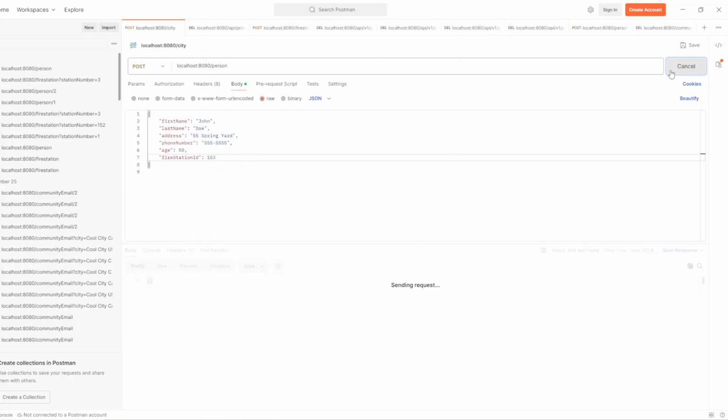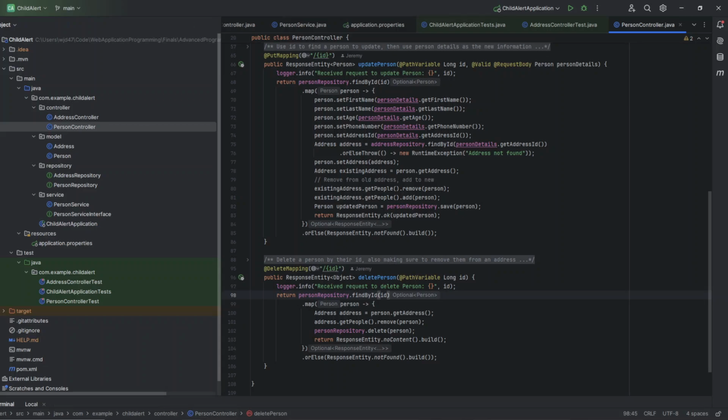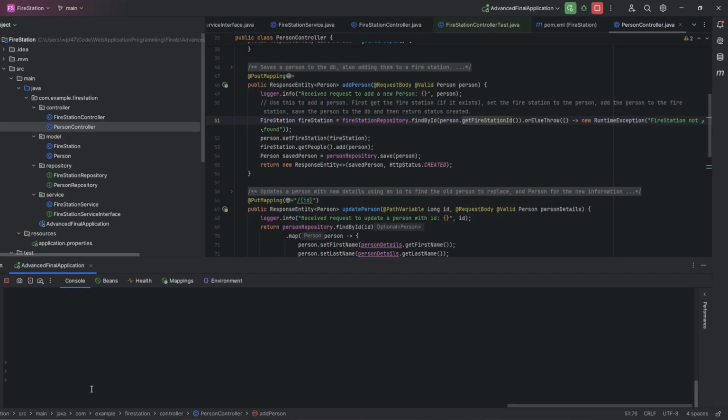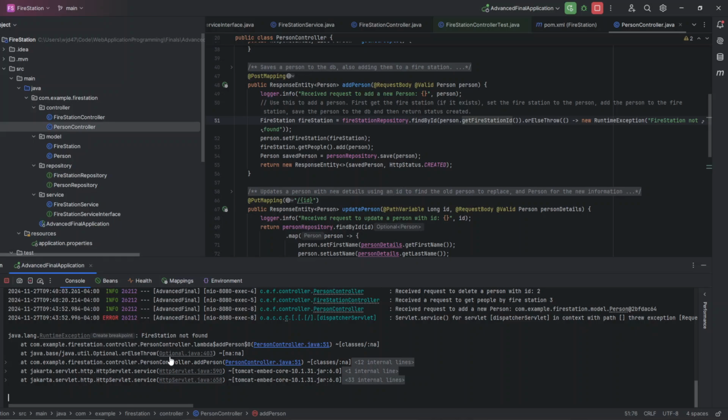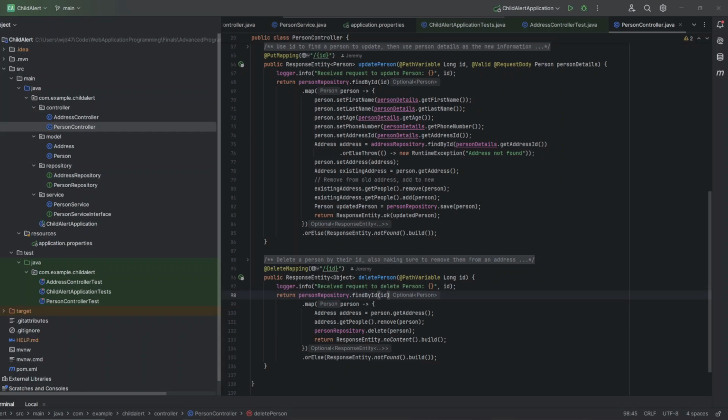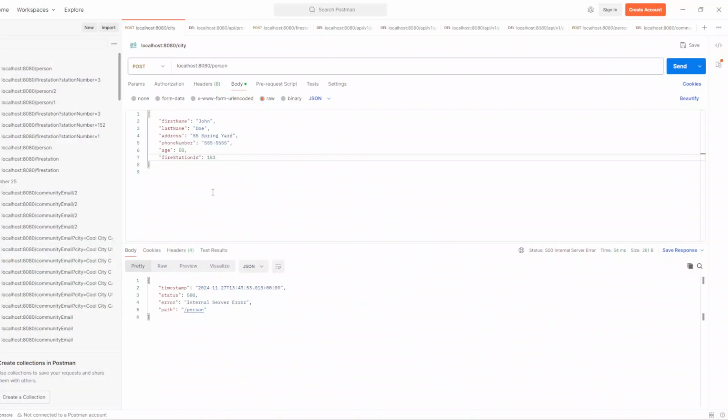So send. We get our bad request there, and then if I go to the fire station, yes, because I'm all the way at the end. So if I go boom, and then there, fire station not found, but it's still just to kind of prove it. It still goes.